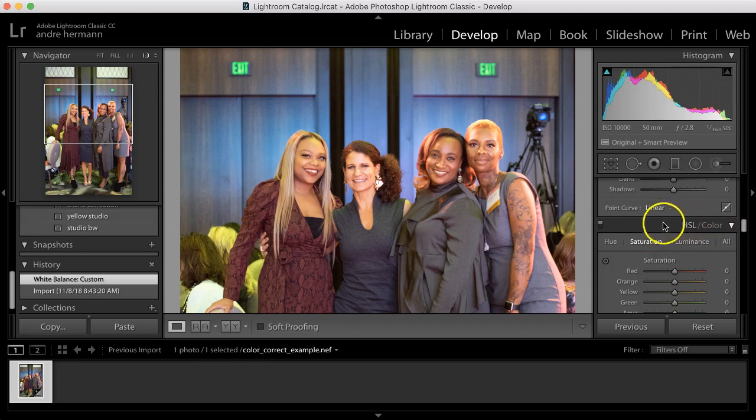Okay, so now that we're done with this, we're going to scroll down to the HSL and color sliders. You're going to see the HSL is short for hue, saturation, and luminance. So when you see the word hue, you see a bunch of different sliders here. What hue is representing is the tonal range of a color. So you'll see red here. When hue is selected, it's showing us the tonal range of red.